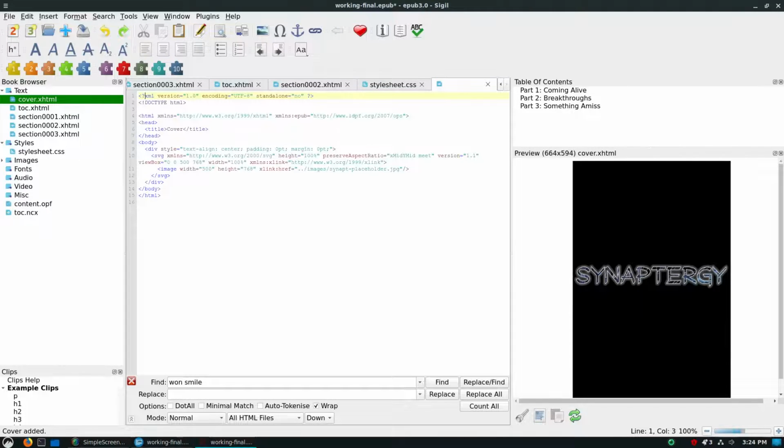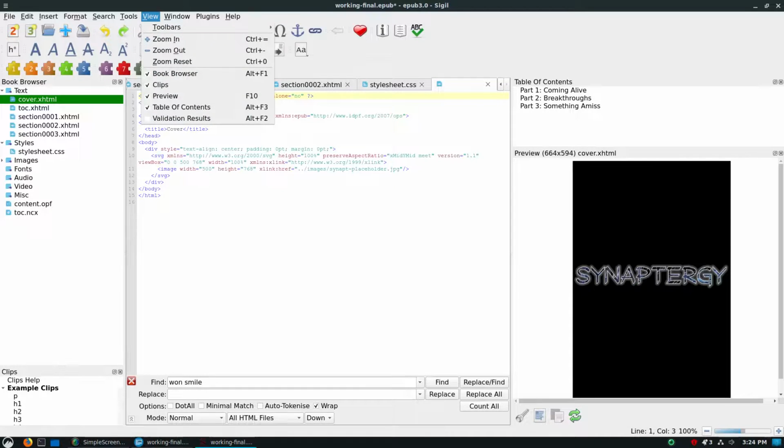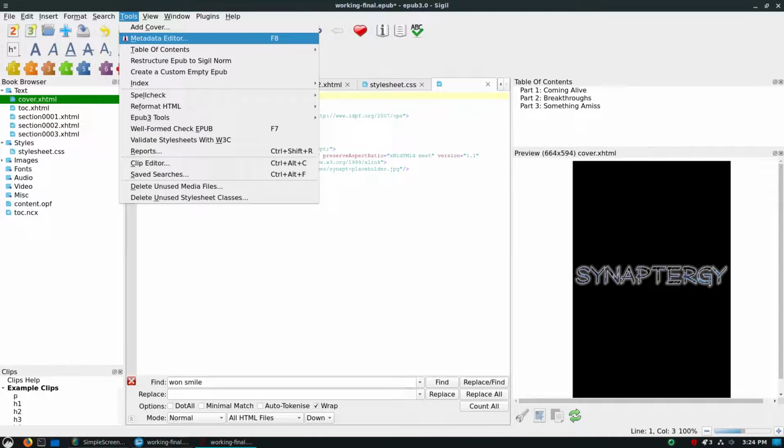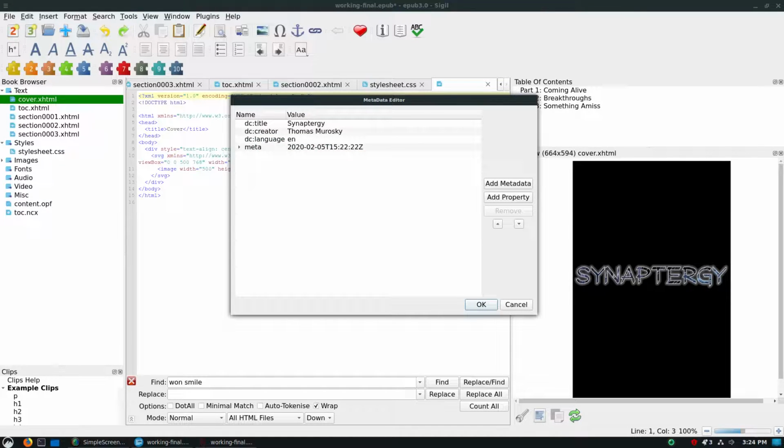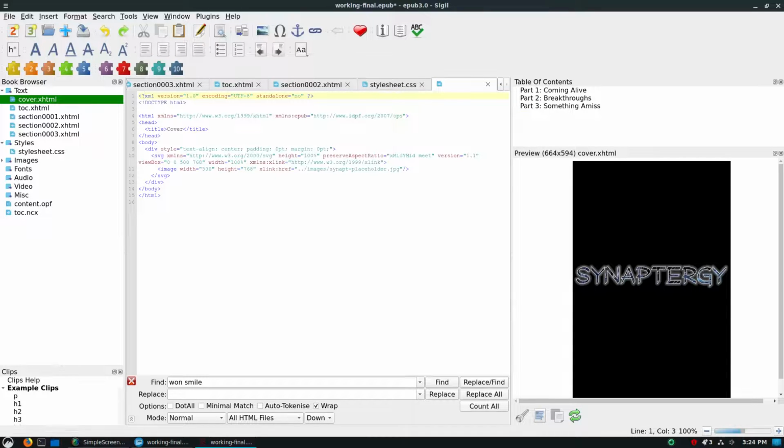You'll see that it adds a separate HTML file specifically for the cover. And then the next thing that you're going to want to do is, we're not going to cover the metadata editor. Well, let's go ahead and open that up. You can kind of see that it gave us the title and the creator. I'm not even sure why it gave us the date. We told it to delete the date, but oh well, whatever.